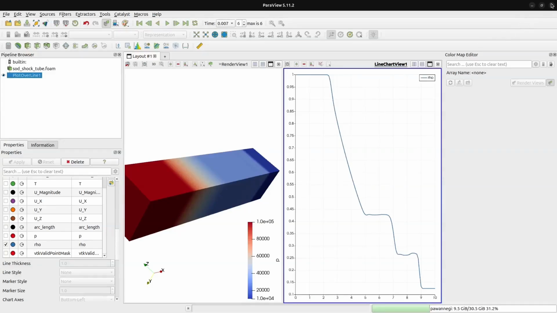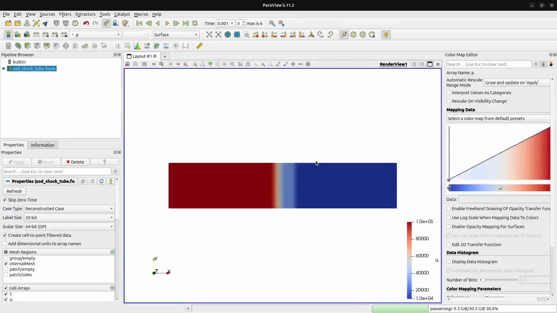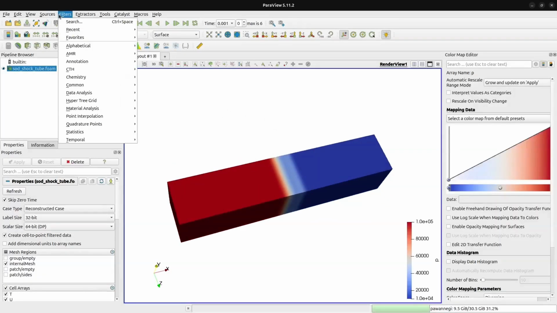You can also plot these against a known solution. For that, you have to write a Python code, and if you want a solver for this, you can go to any of the textbooks, or you can search online. You can find the exact solution of this Riemann problem, and then plot that solution against this and compare how accurate this is.